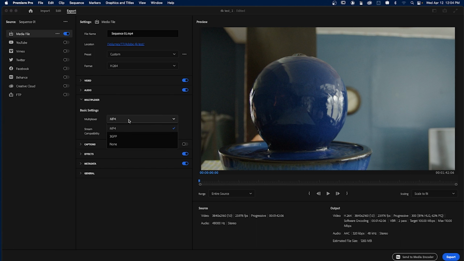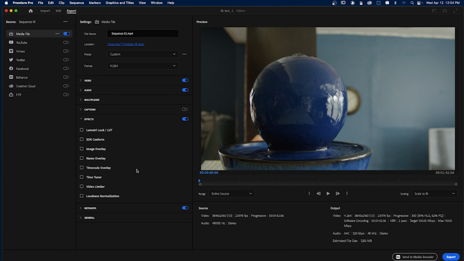The multiplexer, you have your options. I'm just going to use MPEG-4. Standard is fine. I don't even know why PSP would even be an option. I mean, I don't know. That's just me. No captions. No LUTs. I didn't actually put any LUTs on this. That's the next one that's going to happen. Create sidecar file. Yeah, that's fine.